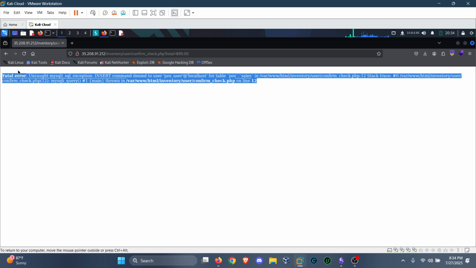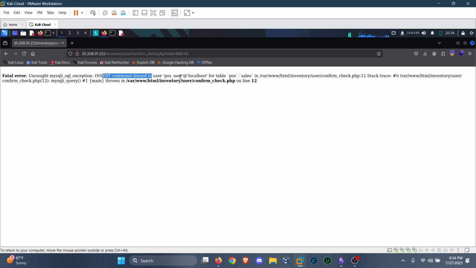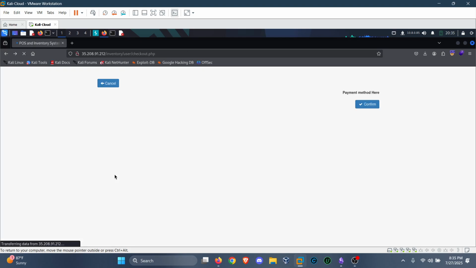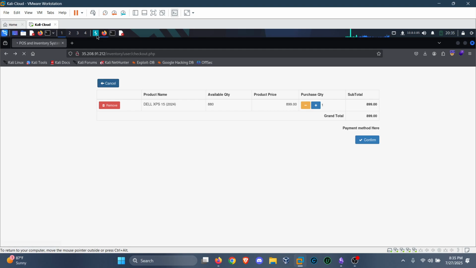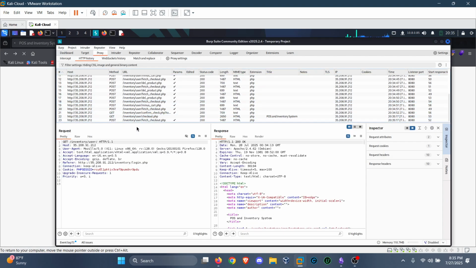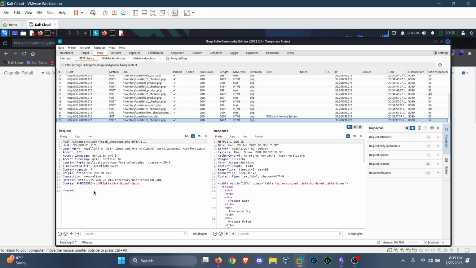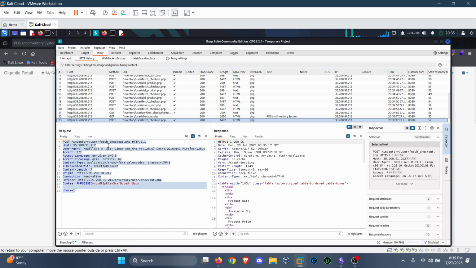And we did get this error here somehow that says insert command denied for user, and whatever. So it seems that it's making an SQL command, an insert command, but our current user that it's using, which is POS user, is unable to do these type of actions. So yeah, let's go ahead and take a look at Burp and see what type of requests we have right now. So we have this check one. This seems like something that we might want to check out.